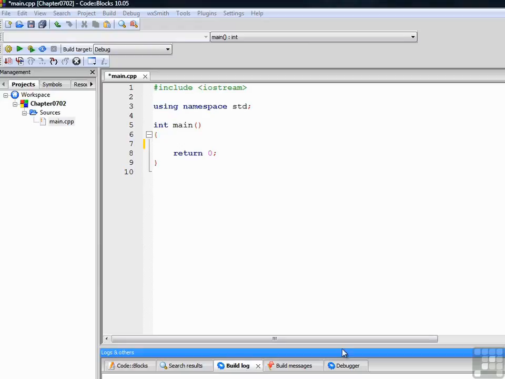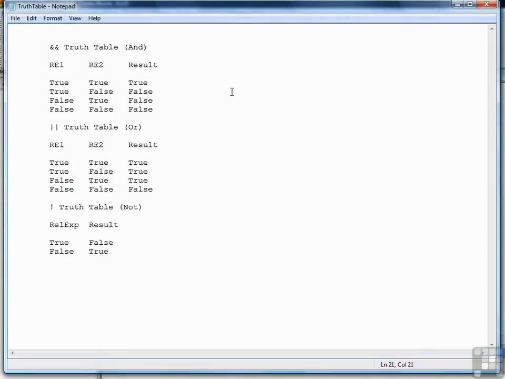Let me bring up a table to show you how the logical operators work. You might remember this from your high school or college math courses where you were working with logic. These truth tables demonstrate how the AND, OR, and NOT operators work. In the table, at least for AND and OR, we have RE1, which is relational expression 1, RE2, which is relational expression 2, and the result, which is what happens when we combine the logical operator with the two relational expressions.